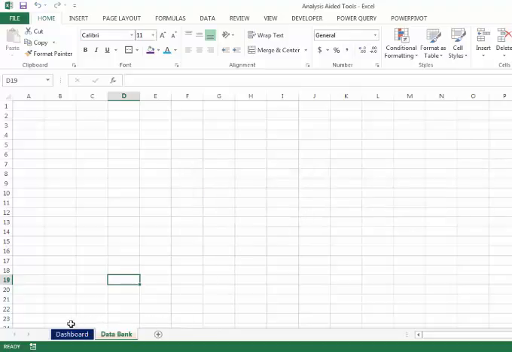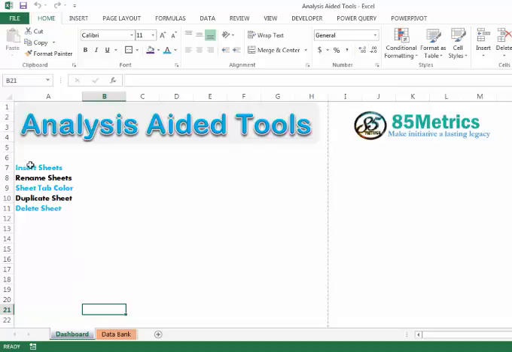Wow, that is it. So I've told you how to insert sheet, how to rename sheet, how to color the sheet tab, and how to duplicate sheet, and then how to get rid of an unwanted sheet also.